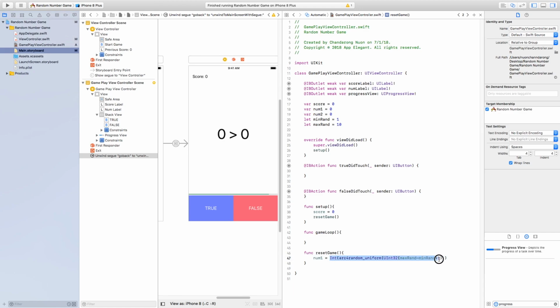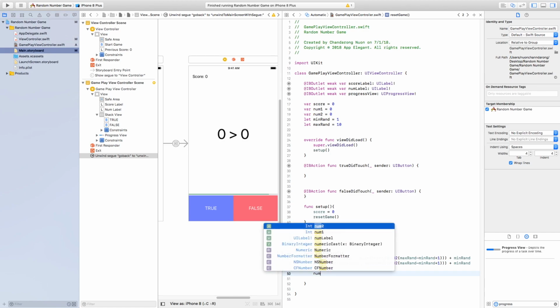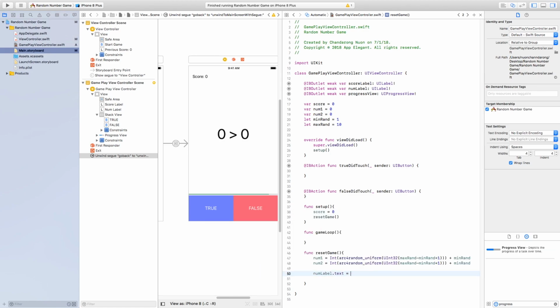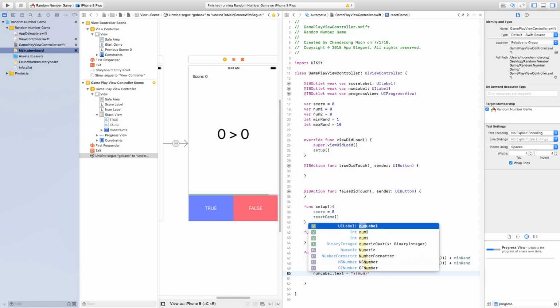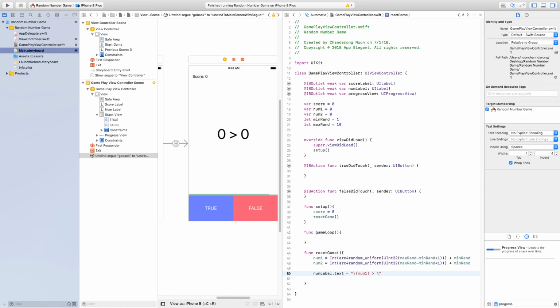So this statement will generate a random number from 0 to 9, and we want from 1 to 10, so we'll need to plus min ran. All right, so we'll do the same thing with num2. We'll change to num2. Now that we have num1 and num2, we'll assign it to the label, and we have num label, right? Num label dot text equal, okay, num1 greater than num2. All right. Okay. So I think that is it in reset game.